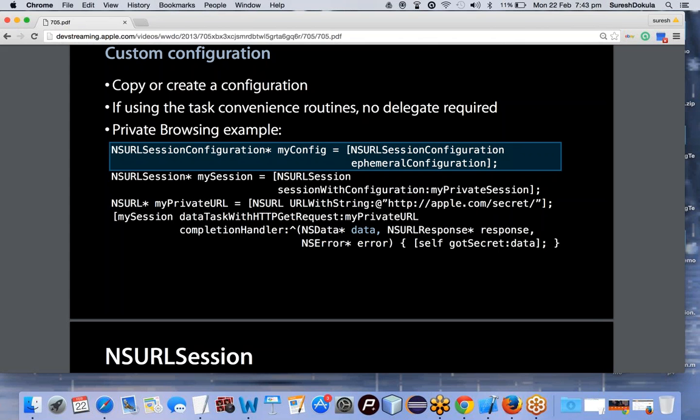Whether you want to allow something to be saved in the background, like in your cache or disk memory, depends on your session configuration object. This is your private session configuration, if you go with this ephemeral configuration. Okay, got it.